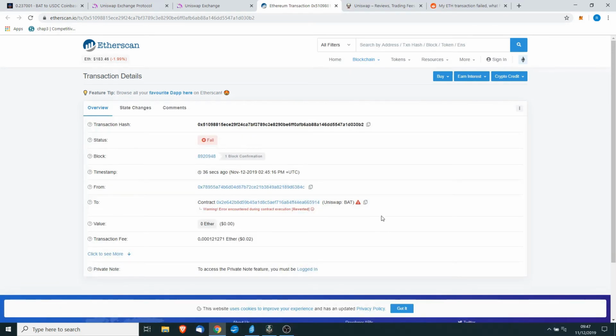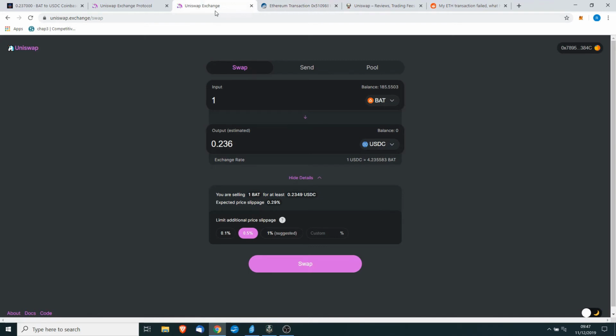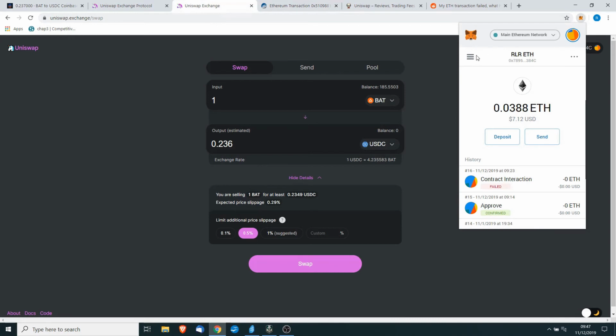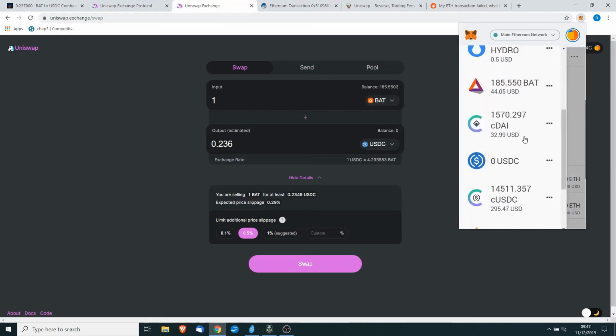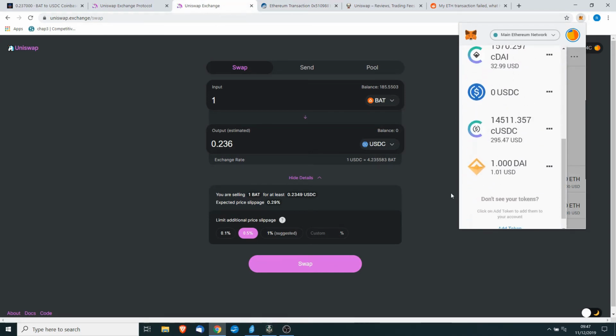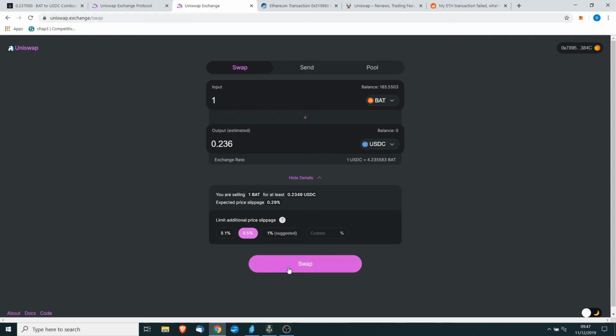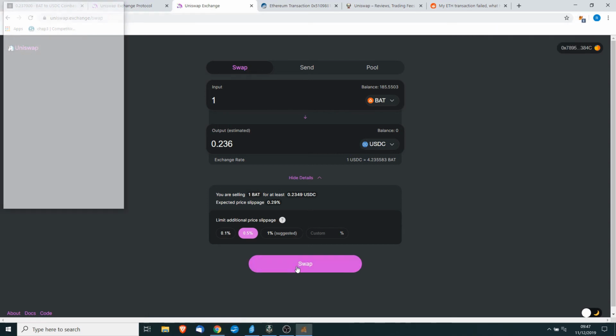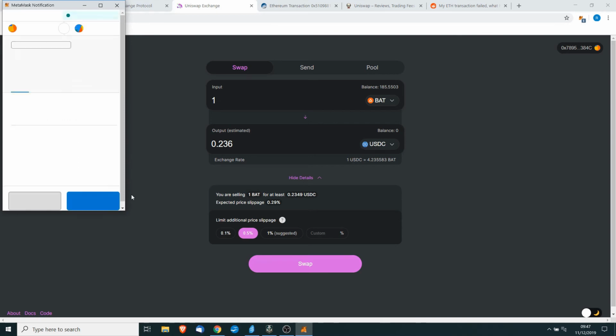Alright, so after waiting about 20 minutes, it looks like this transaction failed. This could have been my fault. Maybe I set my gas a little bit too low, but we're going to go back to Uniswap and try this one more time. Before we start, we're going to make sure that we have 185 BAT, 0 USDC. We're going to do the same exact transaction. The only difference is this time I am going to give it a little bit higher of a gas fee because I want to make sure that I'm giving it a chance to succeed.